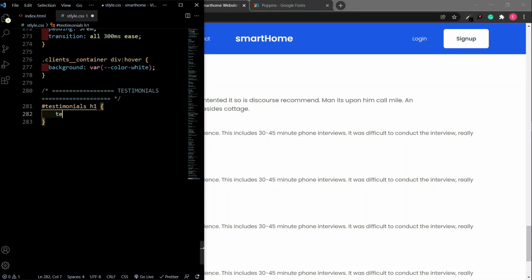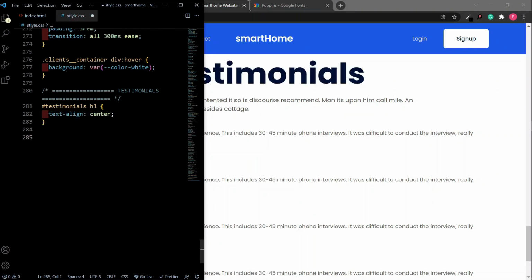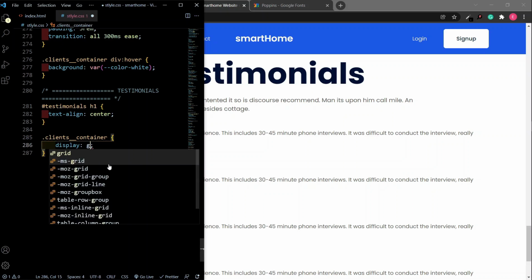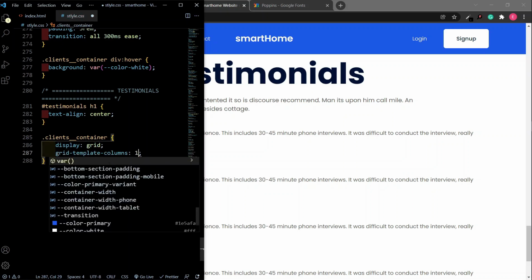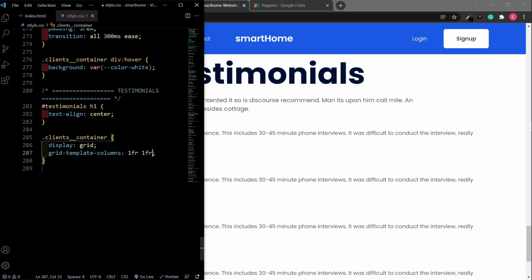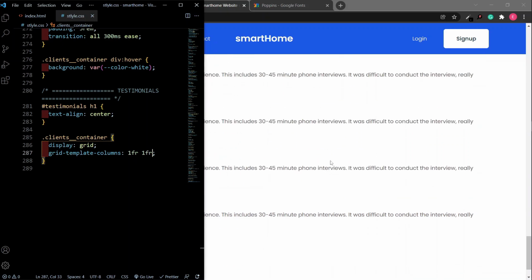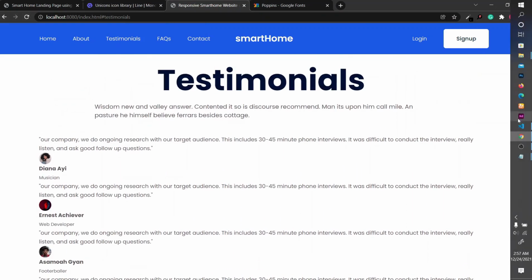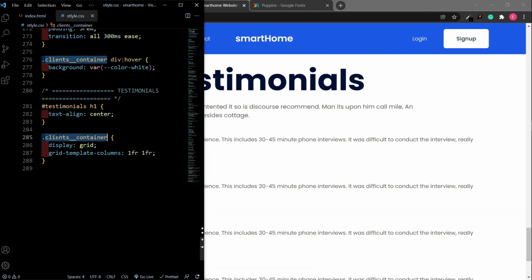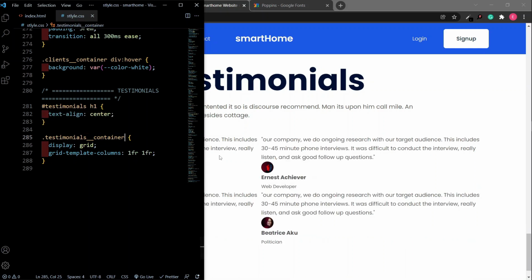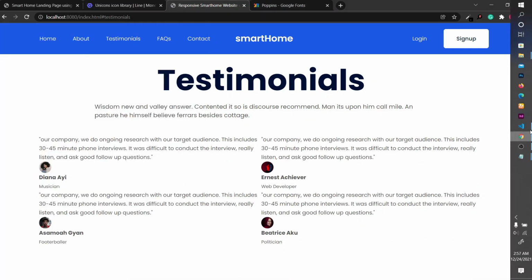Let me text align the H1 to the center, and here let me grab the testimonials container. Okay, I'm going to display grid, and the grid template columns is going to be 1FR 1FR. So 50% on the left. Let's see. Oh, this should be testimonials container. Okay, so 50 50.